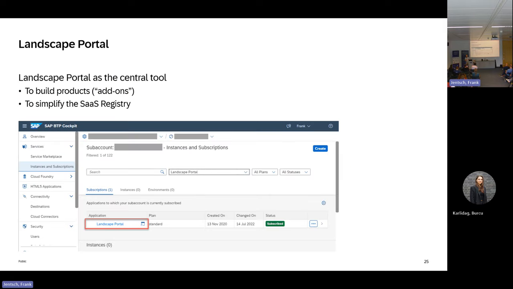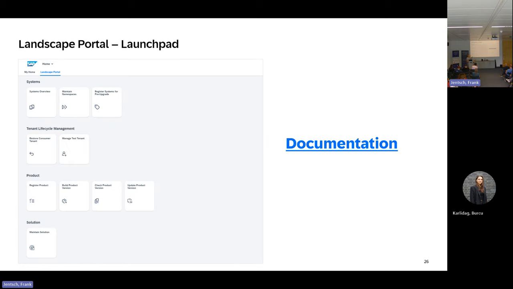Coming back to a bit more technical part of how to build applications. I highly recommend that you get in touch with the so-called landscape portal. The landscape portal comes automatically with Steampunk, so there's no additional license fee required. You need to subscribe to this separately, but then you can use it. And the landscape portal is basically a collection of apps for different purposes. This screenshot shows how to subscribe to the landscape portal and how to use it. You just need to click on the subscribed instance. That's the dashboard, the launchpad for the landscape portal, and it's a collection of different apps.